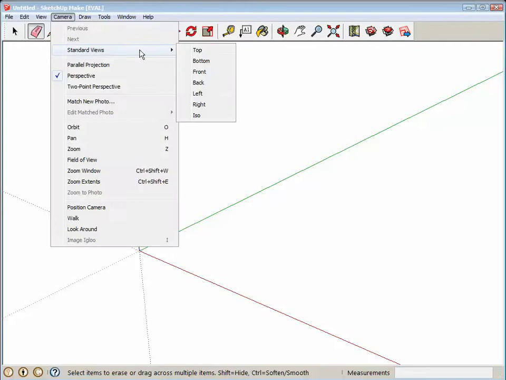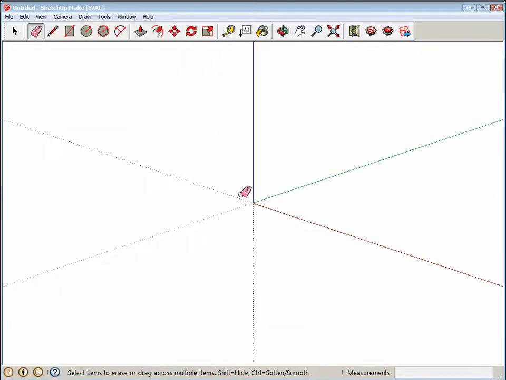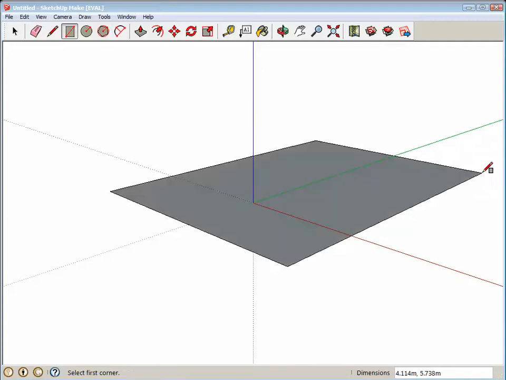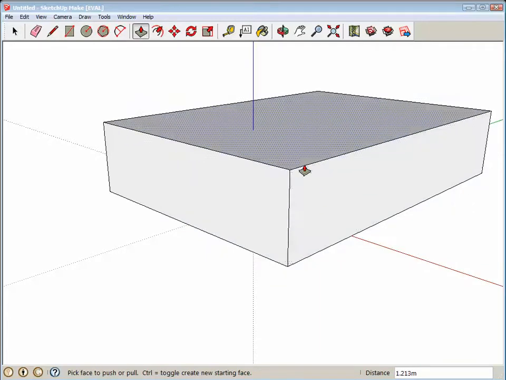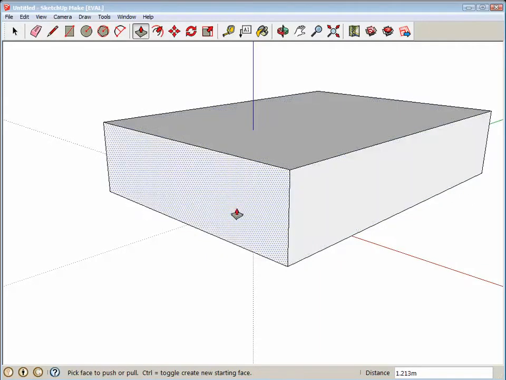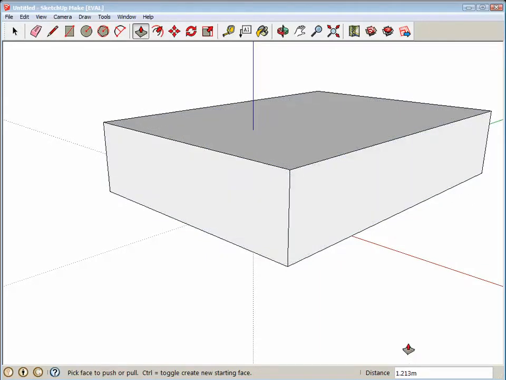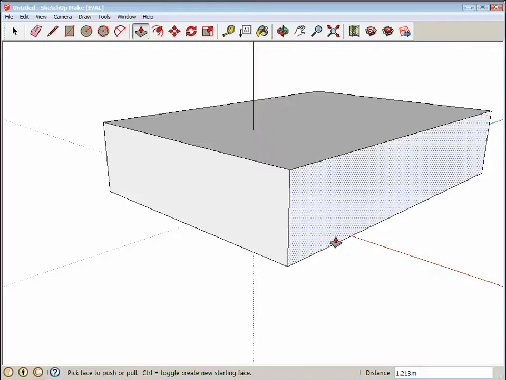Camera, standard views, ISO. And then we're going to lay down the base of a house down here as a rectangle. That's using the rectangle tool. Now we use the push-pull to pull it upward. This is the height of the wall here. Not critical on the heights or dimensions for this one. Still learning how to use this application.